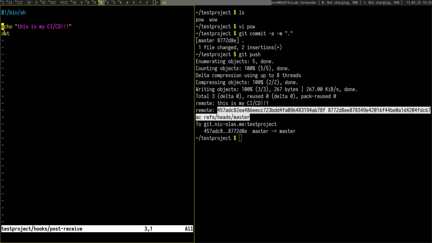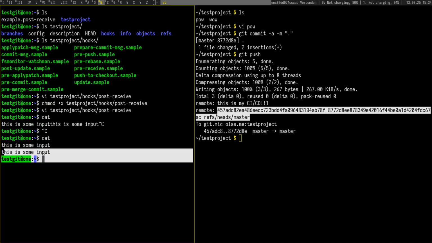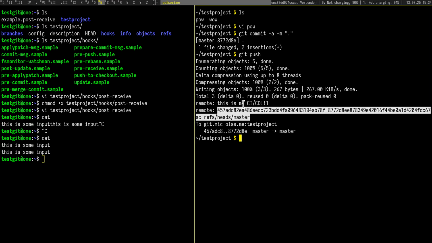because cat, of course, as you know, if you call cat, it waits for input. If we give it input, this is some input, and we press Ctrl D, we get the input back. Oh, well, no, let's do this again. Input. Yeah, we get it back, and if we press Ctrl D, it exits. So, yeah, and this is what's happening here.